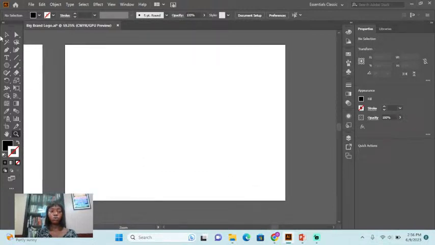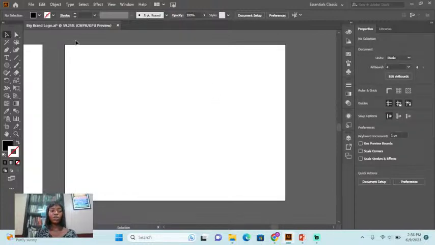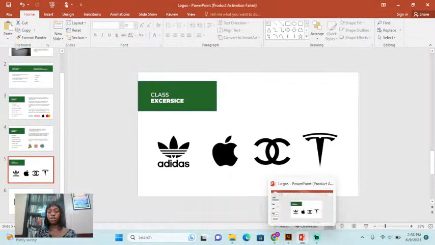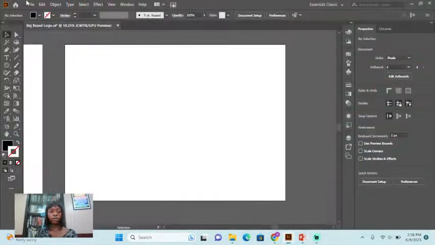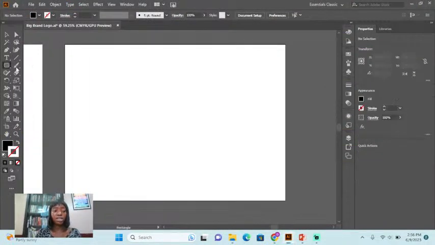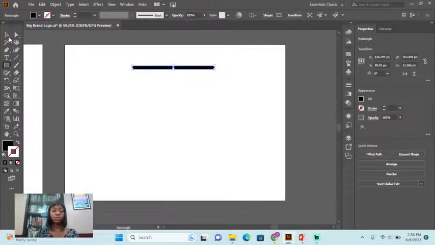Okay, so the last logo we have here is Tesla. For that, we'll be using the rectangle tool. So what we just need to do is draw. We don't need a perfect rectangle, so we don't need to hold down Shift on the keyboard. We just have to drag and draw till it fits how you want it to look. All right, so I think this is fine.